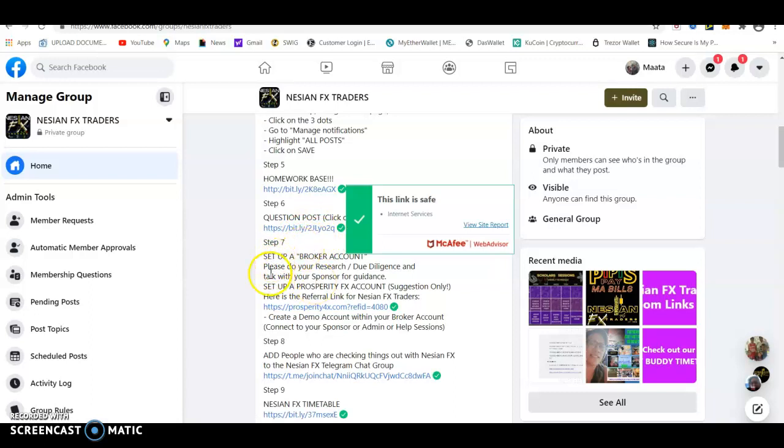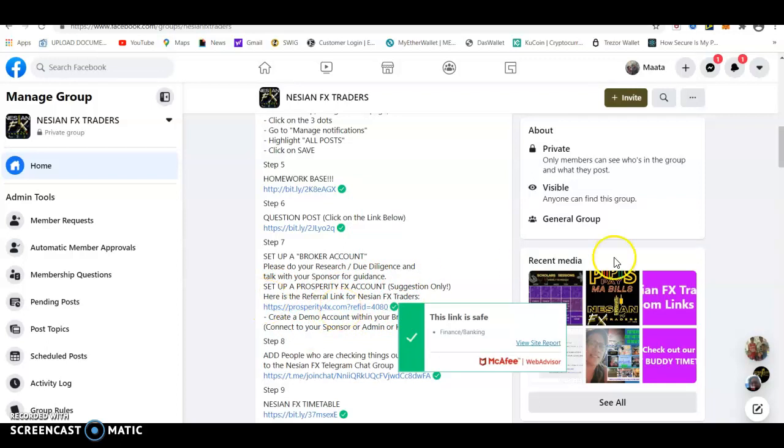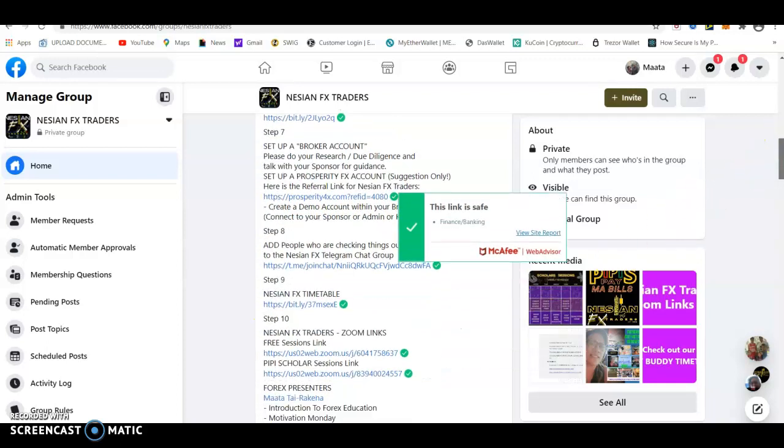We've also got a step here on how to set up a broker account. We've got one here. This is just one I use. We do not recommend one, so it's up to you to do your own research on that. But this is just the one that we use. I like it because it's got crypto in there.